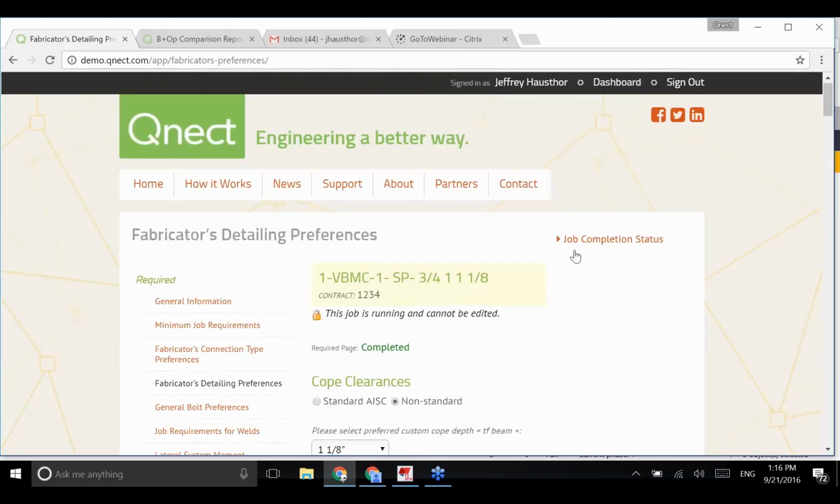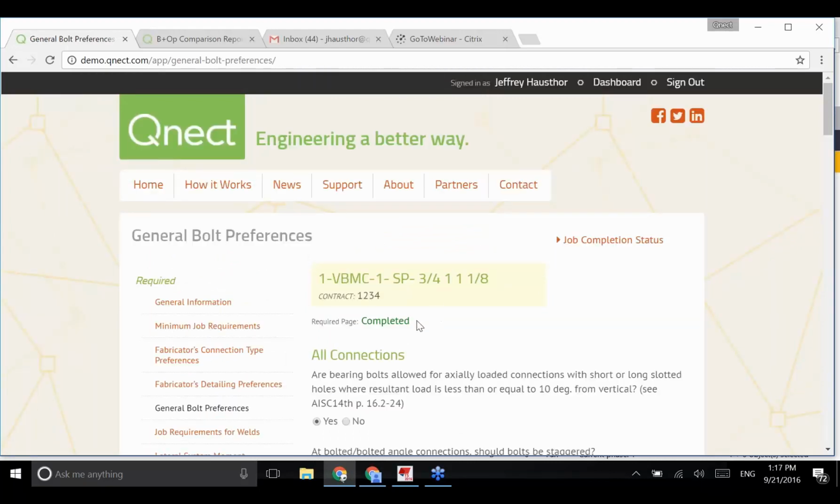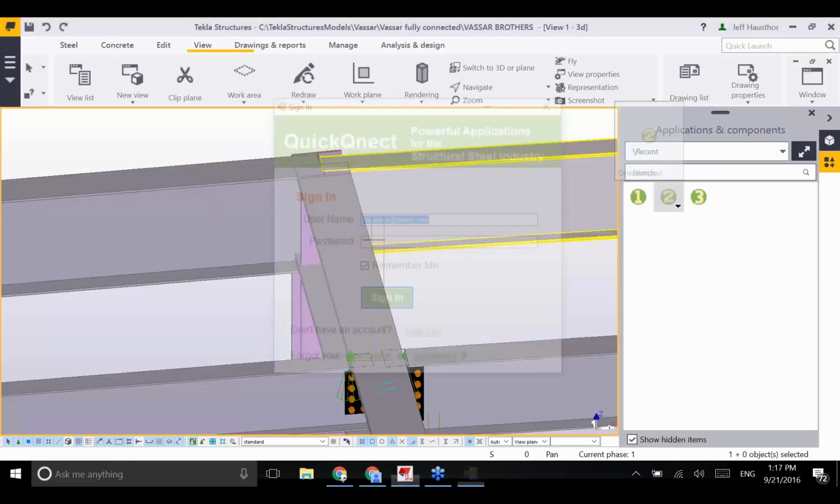So let's see, what else can I show you? Some of the bolt preferences. I see that it's completed, so let me go back to the model and show you. I'm just going to load those back in by pressing button number 2.